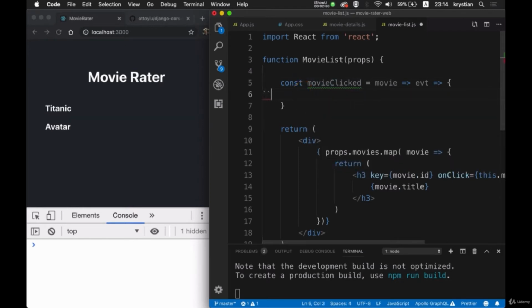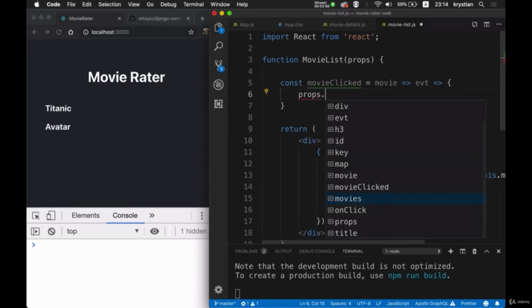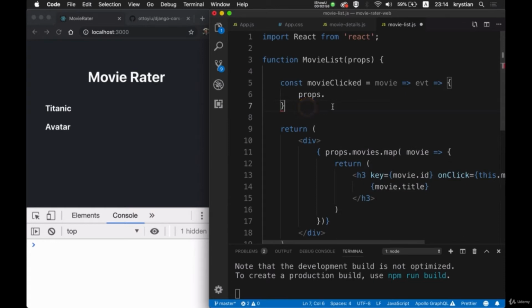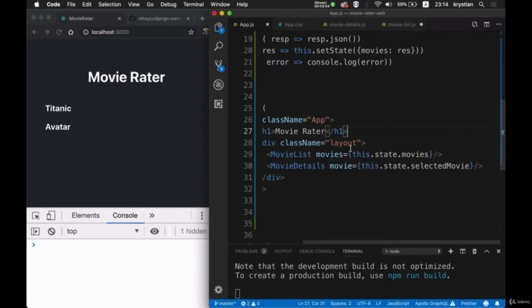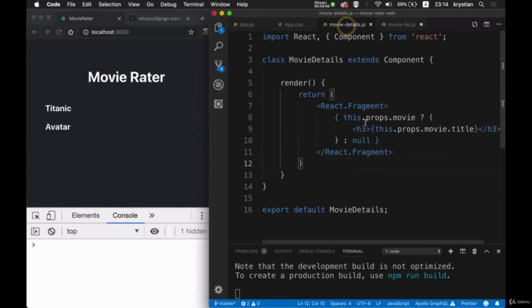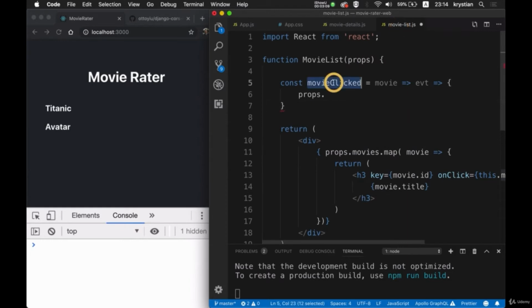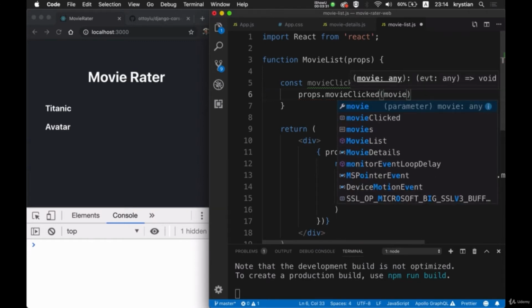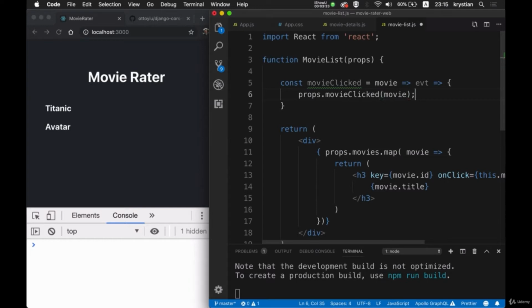So what we need to do here is we need to do props, and then we'll need to trigger a function that is available for this here. At the moment we don't have it there. So what we can do is I will reuse the same name, which is movieClicked, and I can do movieClicked like that, and then I will pass movie to this function. So at the moment we don't have that on props.movieClicked, so it would throw an error. So what we can actually do is create that.